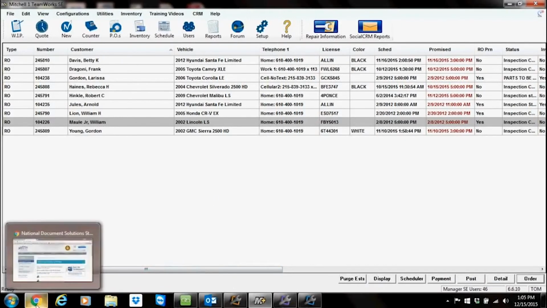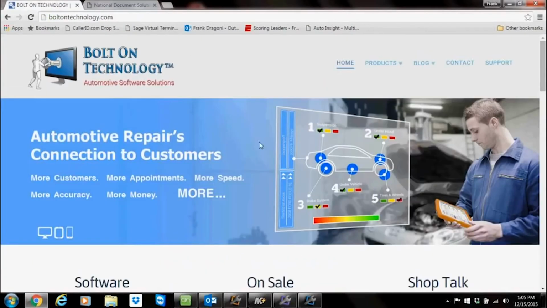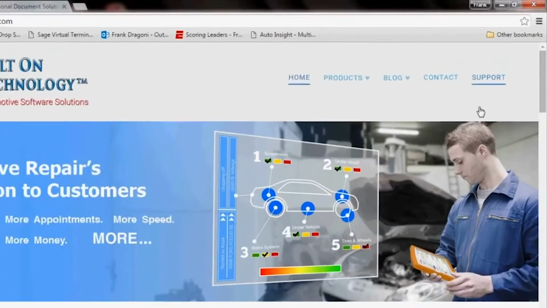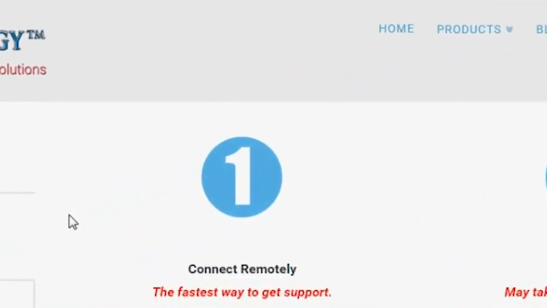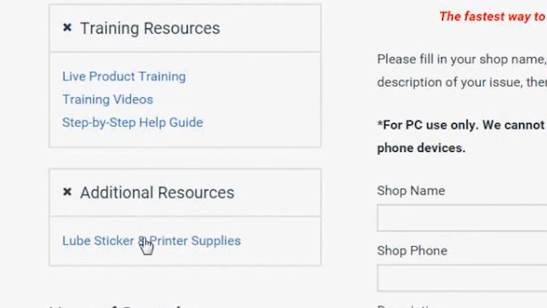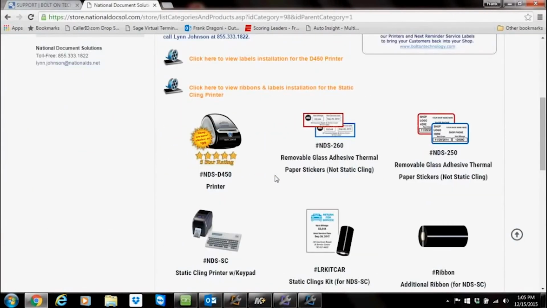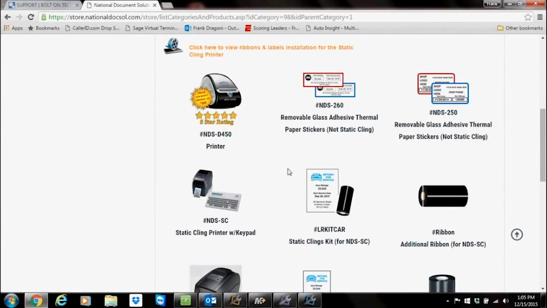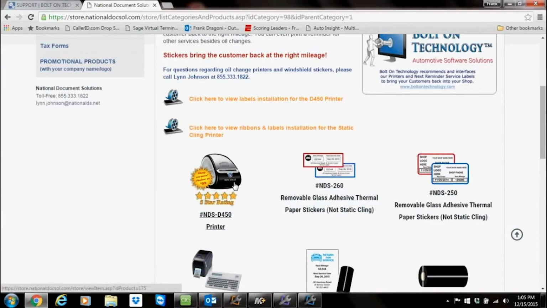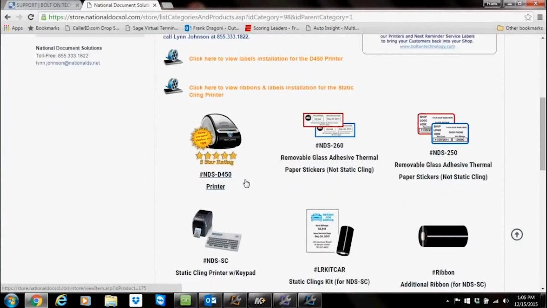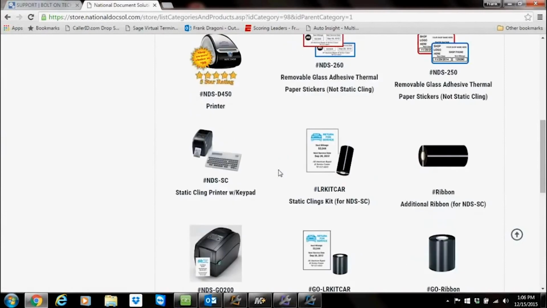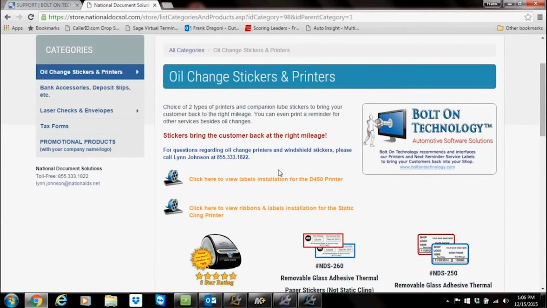So what I'm going to show you first is our website. If you go to the Bolt-On Technology website, and there's a ton of resources here, and you go to our support page, on the left-hand side, under Additional Resources, we have a link that says Loop Sticker and Printer Supplies. And if you click on that, it's going to take you to the printer page. And we support about 75% of the different loop sticker printers on the market. But here's where you can buy additional labels, you can buy additional printers, and by all means, if you have any questions and you're not sure which one to get, you can always call our support department. But please use this link here from our website as a resource.